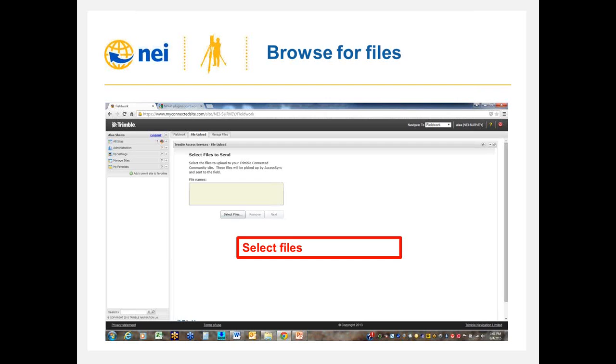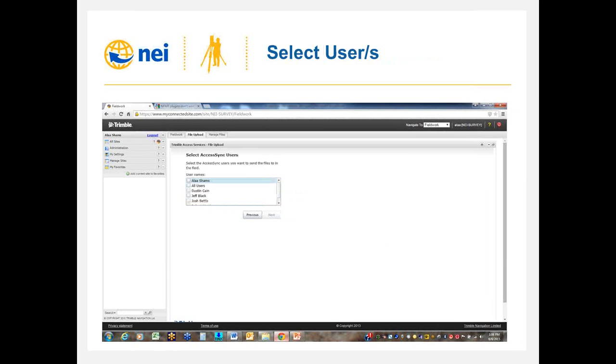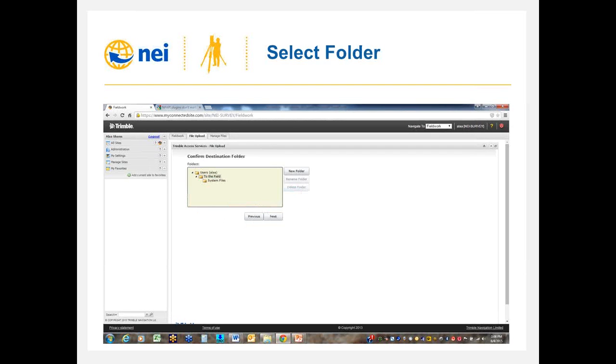You select the file that you want to send to a specific user. Make sure to highlight that file. You hit next. You select the user that you want to send that file to. So if you have different users in your organization, you can send it to a specific user, or you can send it to all users, or multiple users. Once you populate those checkboxes, it will allow you to send that specific file to a specific folder on your data collector. And I don't know if you are familiar with the Trimble Access hierarchy of your folders.